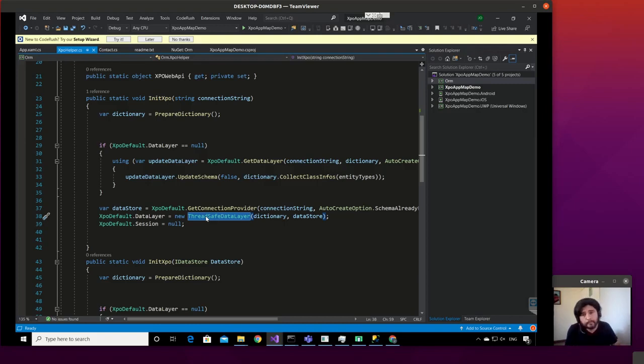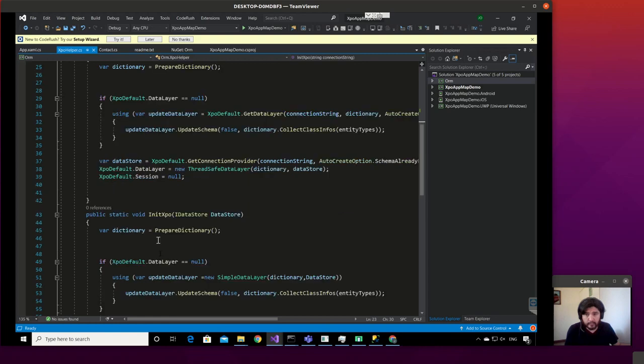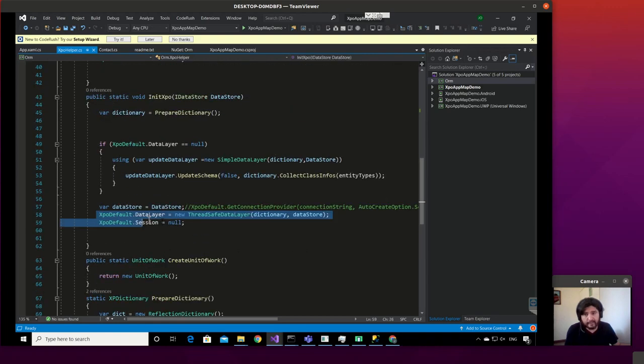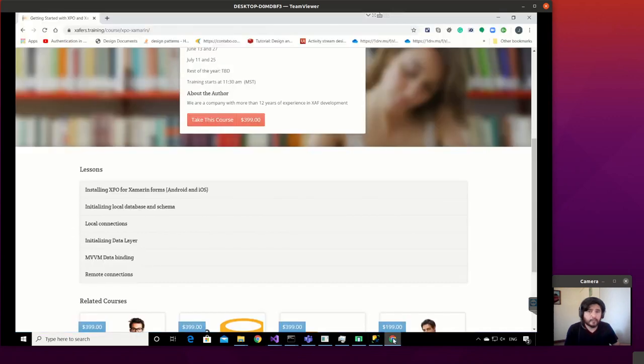Okay, so since we're doing this in both the init methods here and here, basically every time that we create a unit of work, even if we don't specify the data layer as a parameter in the constructor, this unit of work will use the default one, this one here. So that's the initialization of the data layer. And now it's time to learn about the MVVM data bindings.